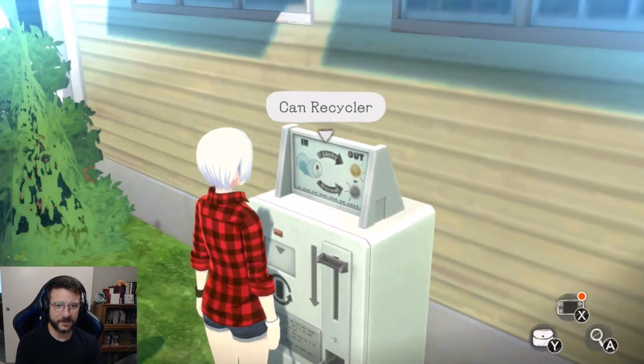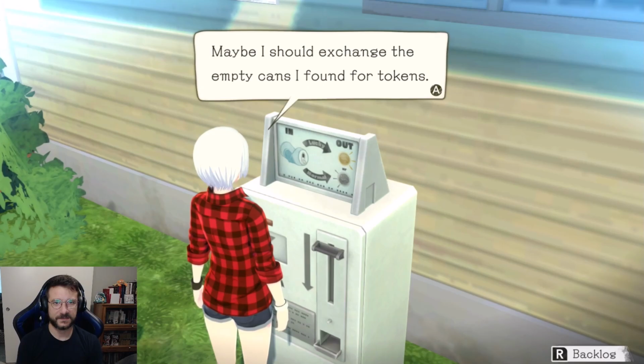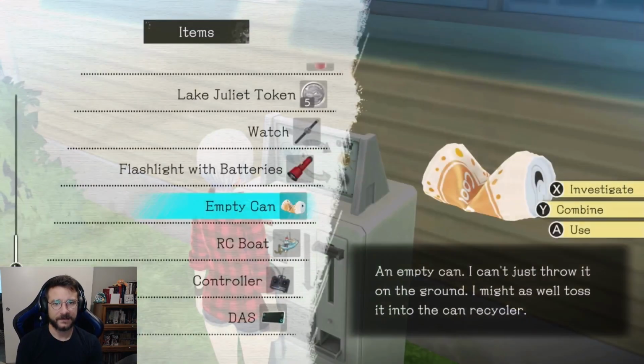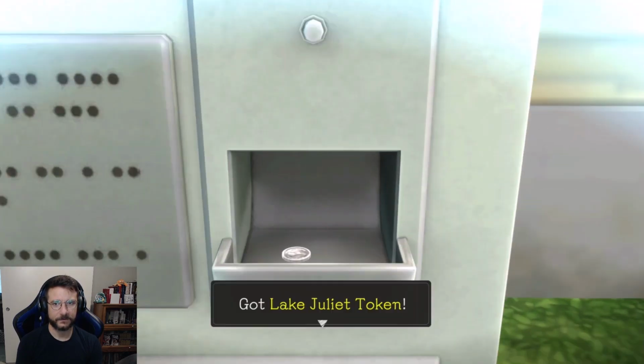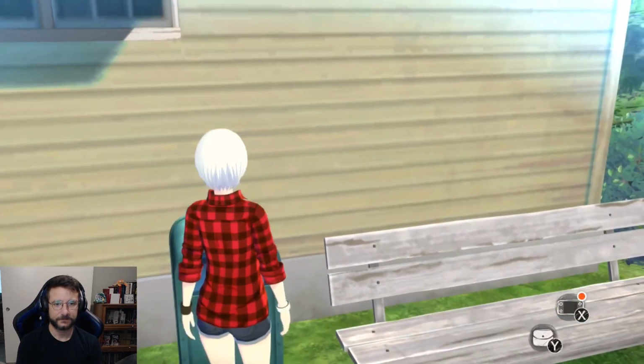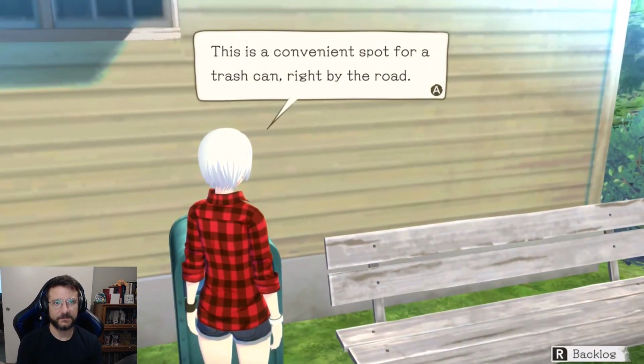Also, are all those dots supposed to represent letters that they didn't want to put in the actual texture, or is it Morse code? This is a convenient spot for a trash can, right by the road.